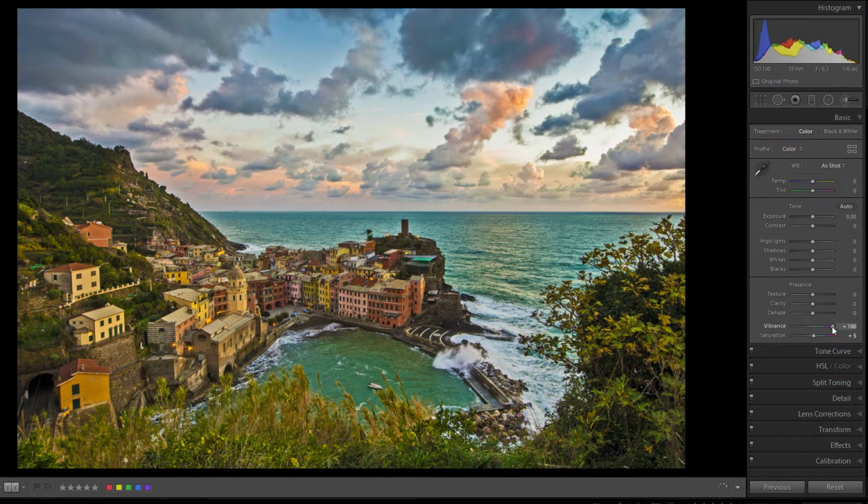So often I use a combination of these. So you have to try on each image to see what works best, and sometimes you can increase the vibrance and reduce the saturation. So a combination of them is often the way to go to get the results you're after.